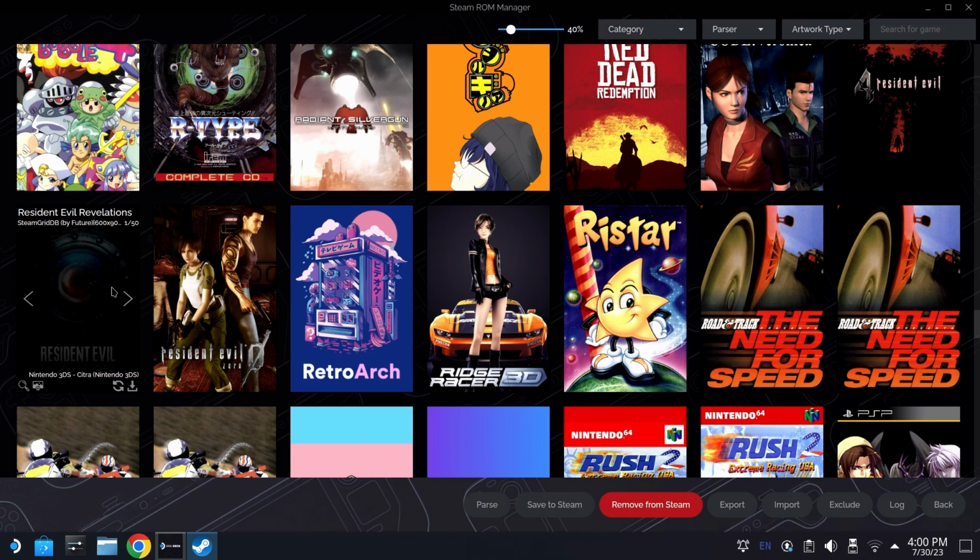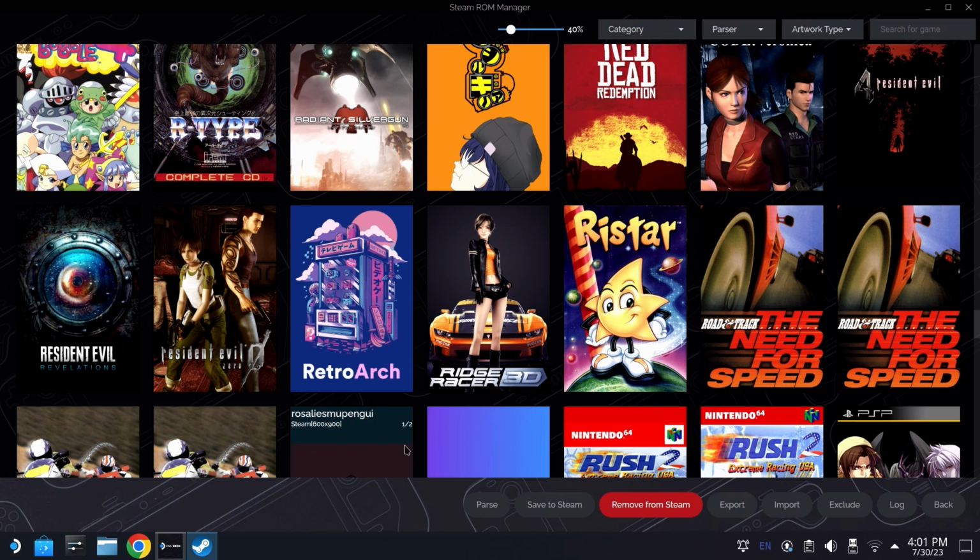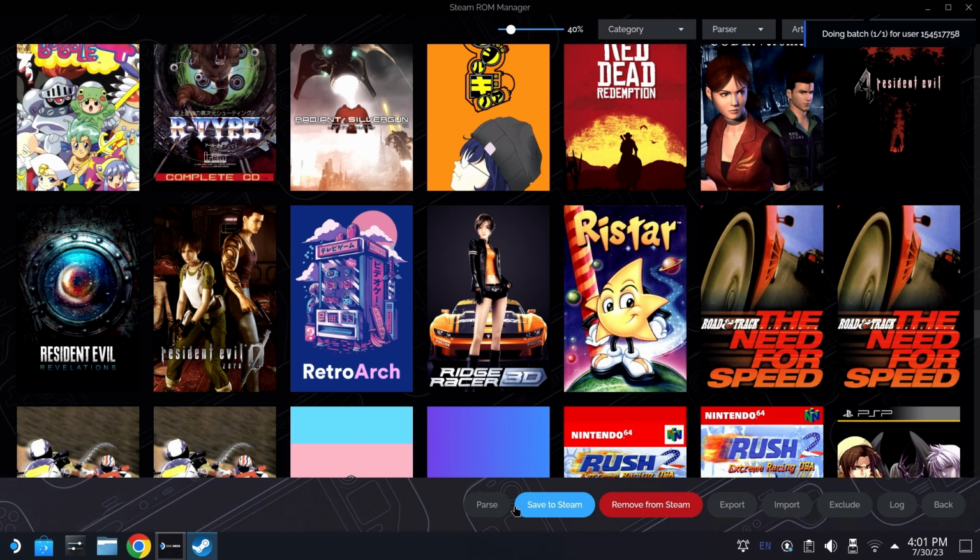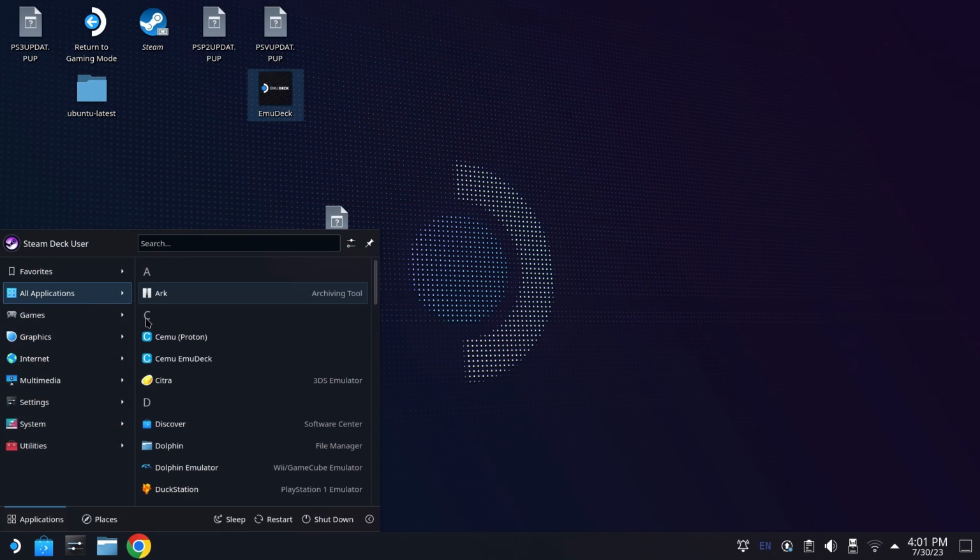If you want to change your cover art, you can use that little arrow, but otherwise when you're ready, go ahead and hit Save to Steam. It'll take like 5 to 10 seconds. It'll say Done, and now you know all of those games are available to use in sort of that handheld operating system look mode. From there, we can just completely close out of Steam ROM Manager.